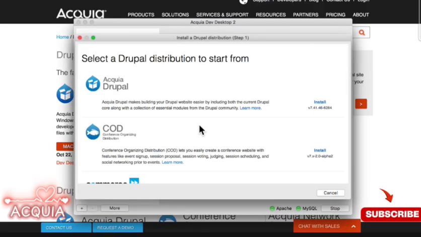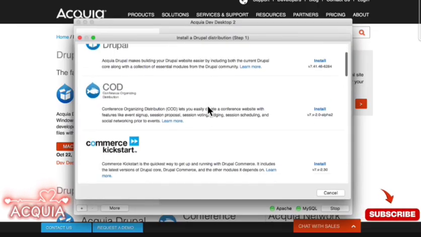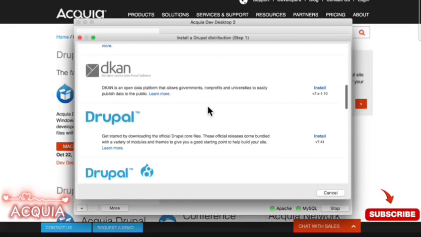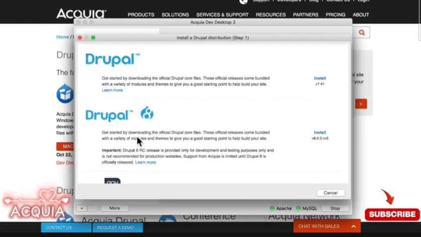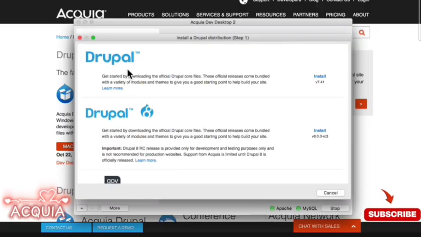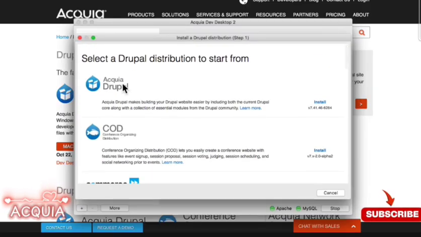Now here again, depending on when you take this class, the first one will most likely be Acquia Drupal, and it will be Drupal 8. Right now, Drupal 8 is still in Release Candidate 3 at the time of this recording, so it's actually down here just a little bit under its own heading. By the way, if you install Drupal, you're getting plain vanilla Drupal. If you install this first one, you're getting Acquia Drupal, which has a few little extra things.